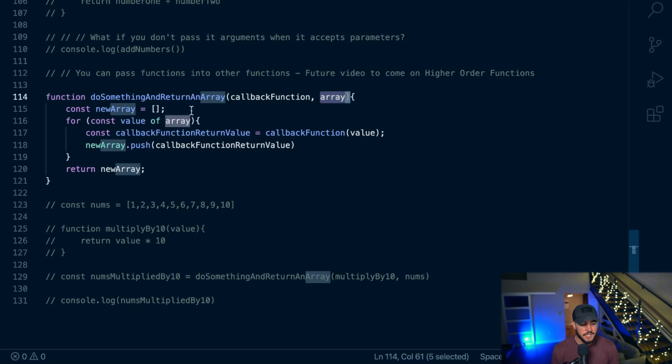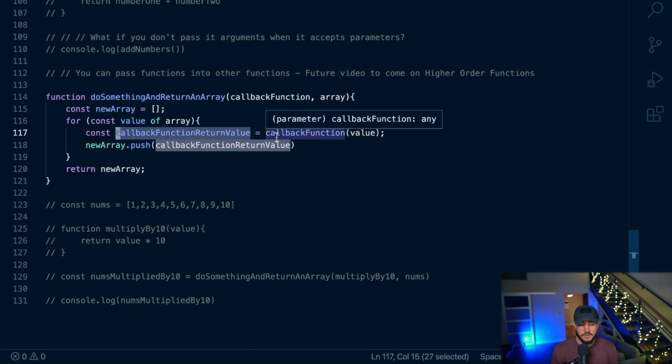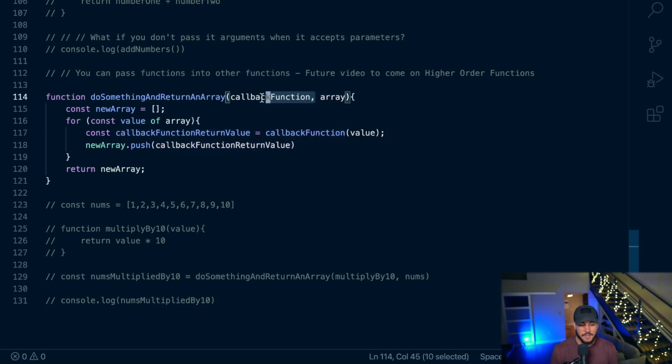And in the body of this function, I'm going to create a new empty array here, and then I'm going to iterate over every value of this array that is passed into my function, and I am going to pass that value into my callback function right here. And then I'm going to assign that to my callback function return value. So I'm going to pass every value of this array into this callback function, and then I'm going to push that value, add that value to my new array, and then return this new array.